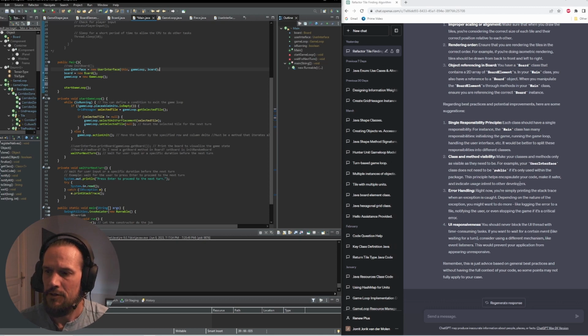Error handling. Right now you're simply printing the stack trace when an exception is caught. Depending on the nature of the exception, you might want to do more, like logging the error to a file, notifying the user, or even stopping the game if it's a critical error.